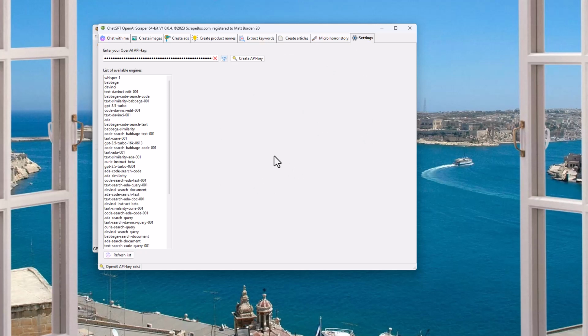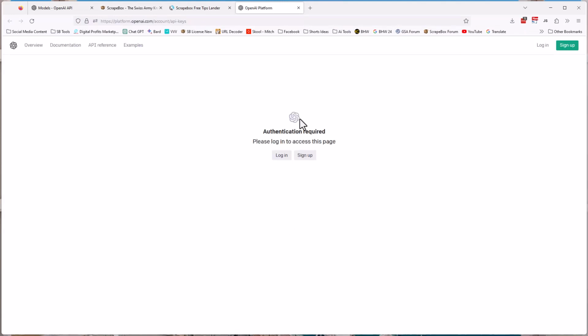With the settings, this does utilize the OpenAI API key. So you're connecting directly to OpenAI. If you have an API key, you pop it in here and away you go. If you don't, you can click this button, create an OpenAI key, and it's going to take you to the page where you can either log in or sign up.